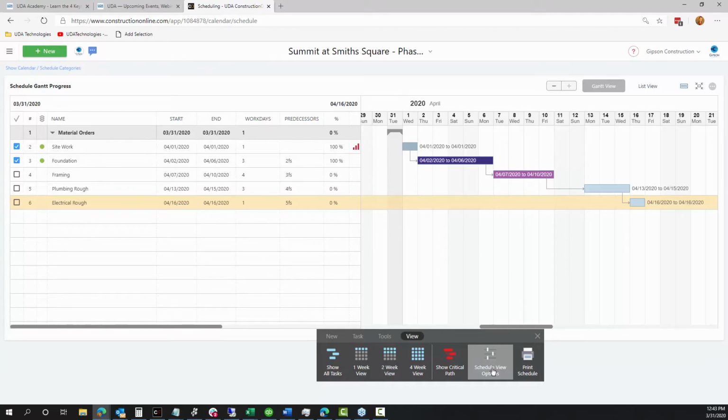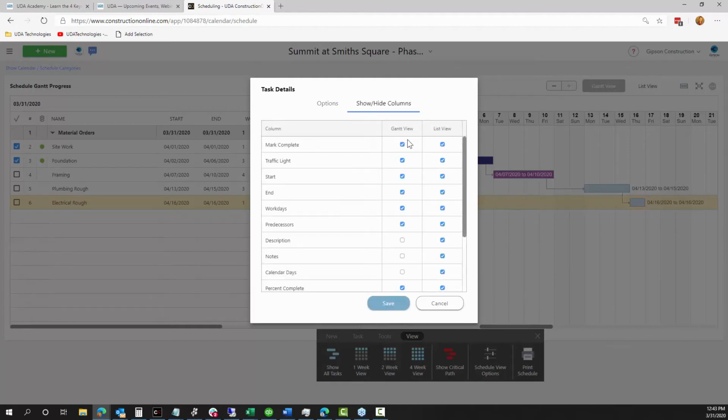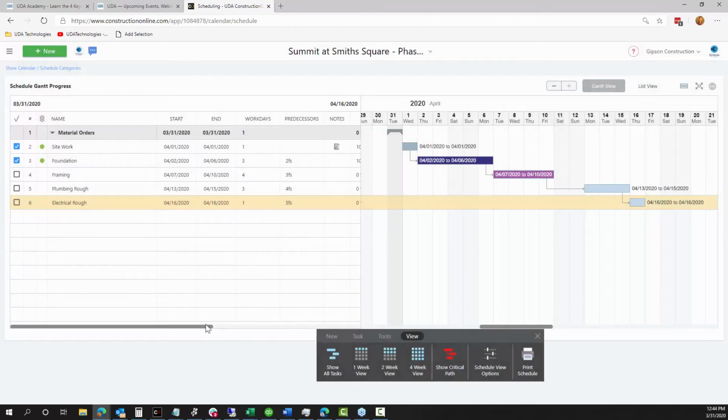So we've looked at some of those, just to recap. You have the task names that you can show here. You also have your show and hide columns, which allows you to customize the columns that are shown in both your Gantt view and your list view. So I had a good many turned off in my list view. I've turned those back on now. I still have some that I'm not showing on my Gantt view, but I could turn those on here if I wanted to as well, and those will be now located here and available for me to access. You can switch back and forth between the two views really quickly and easily here.